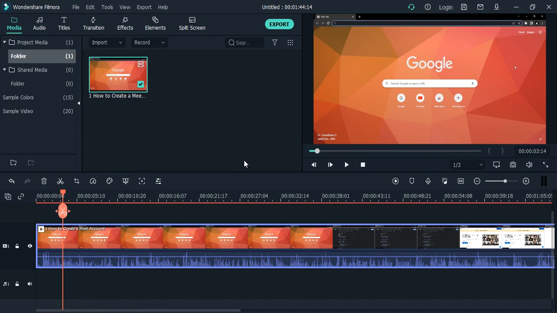So that's how you can remove the background noises and denoise your video, making it good audio quality in Filmora software. That's it for this video.